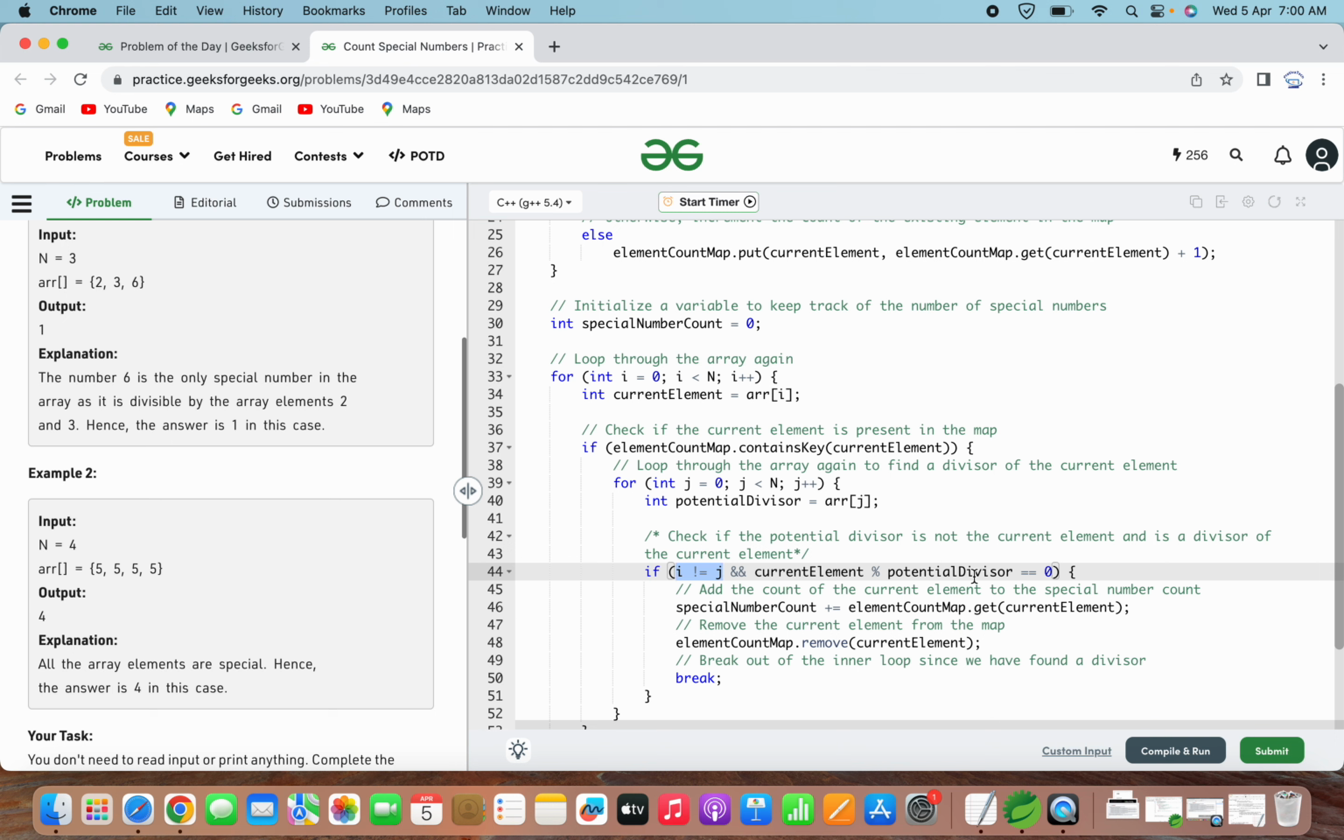I hope this is clear. So we are checking if the potential divisor is not the current element and it is a divisor of the current element, then we add the count of the current element to the special number count.